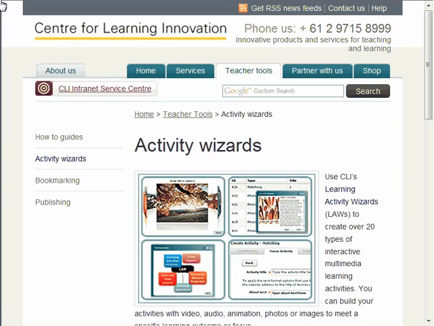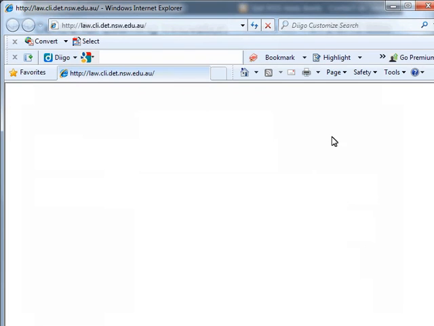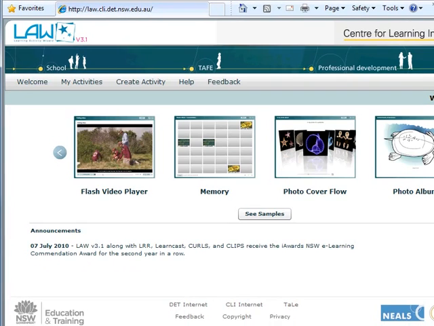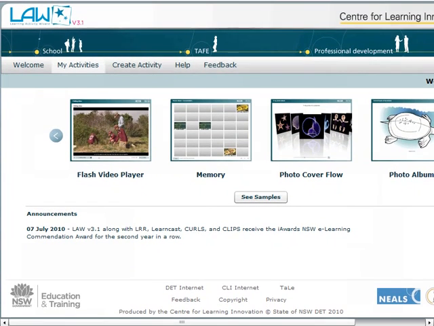You will get to this link from the Moodle, and you can see hidden here on the right hand side there's a hyperlink which will take you to the Learning Activity Wizard where you actually create them. You will need to authenticate via the proxy, via your username and password if you're not at home. If you're not in TAFE, but if you are in TAFE, it should go straight through like that. What you see is a screen where you can view all the samples by clicking on See Samples in the center there.